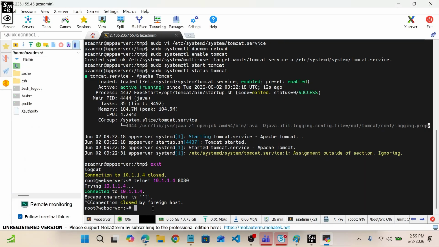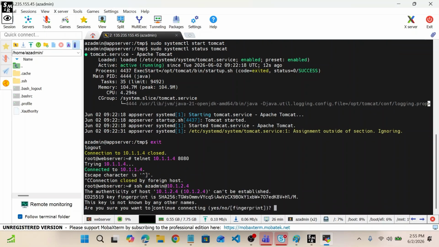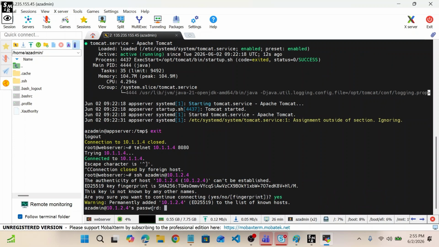Now I will do SSH as admin at the rate and paste it. This is 10.1.2.4, the IP address of the DB server. Enter. Click yes. Give the password.